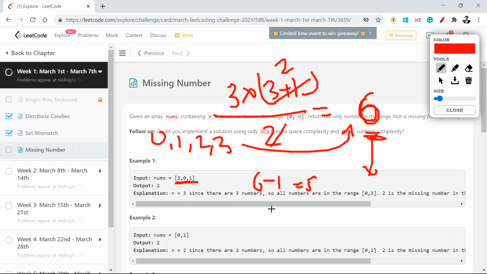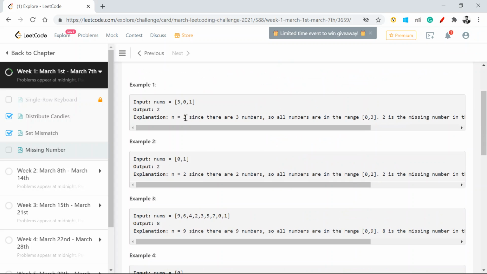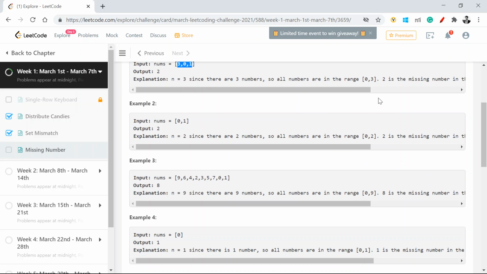Then the next number I got is 0, so it will be 5 minus 0, which is again equal to 5. Then again I have a 3, so 5 minus 3 is equal to 2. So 2 is my output, right? I hope you understood it. First we'll find out the actual sum the given nums will carry, and then we'll subtract each and every number which is there in the nums, and whatever the delta will be, that will be the output, right?